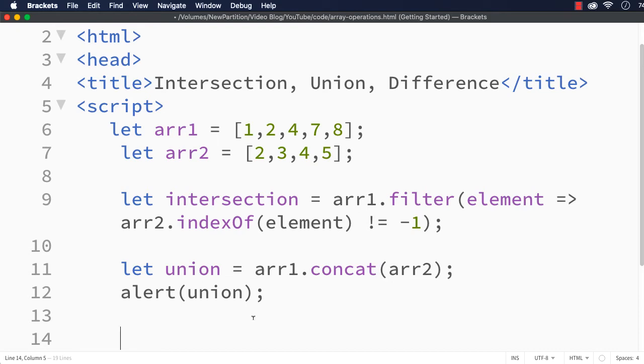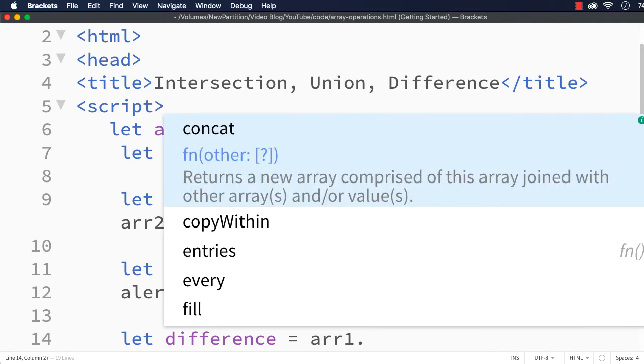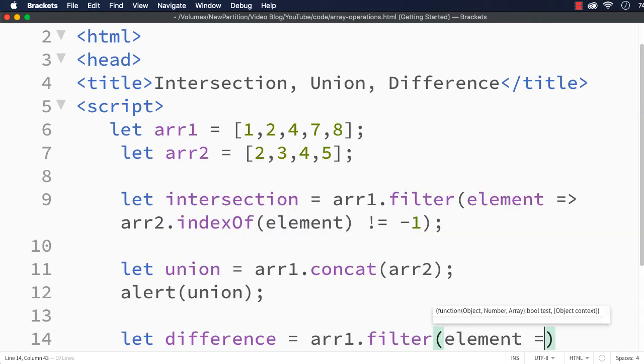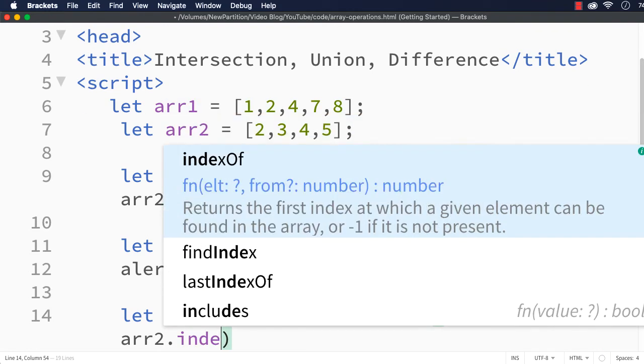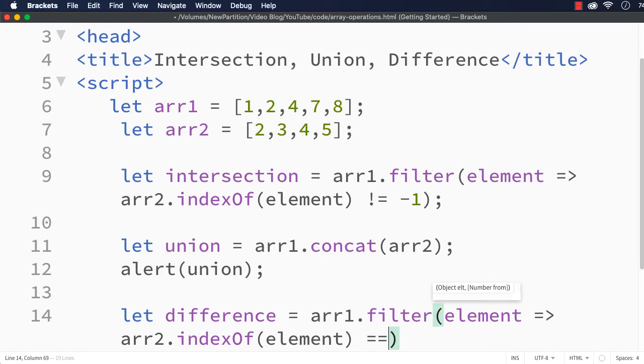So let us now try to find the difference. Let difference equals arr1.filter, element arrow, then arr2.indexOf(element) equals -1, which means that if that particular element is here, it should not be taken, right? So in this case, what will be returned as the difference between array 1 and array 2? It should be 1, 7 and 8.